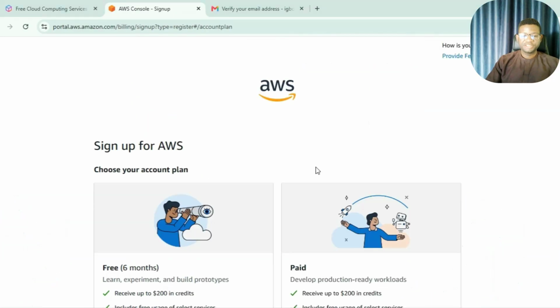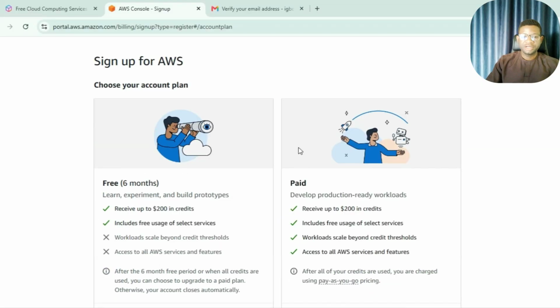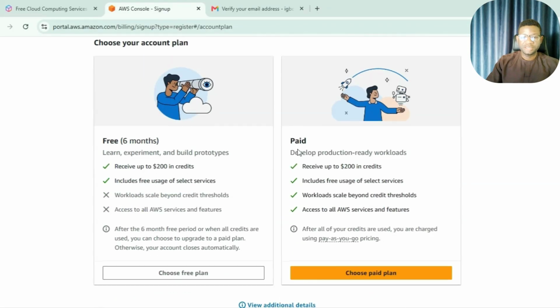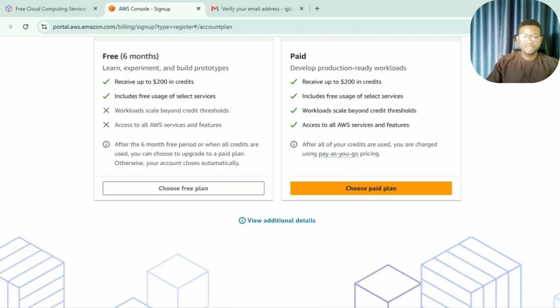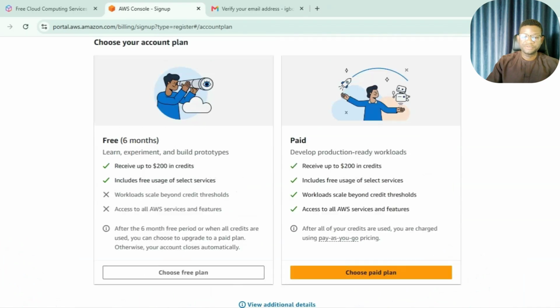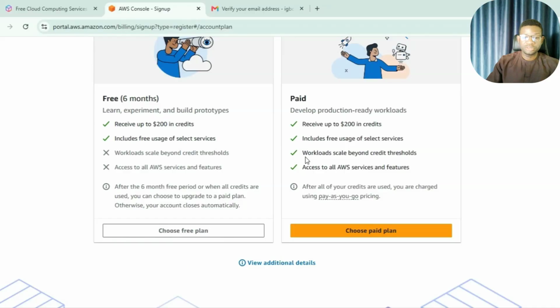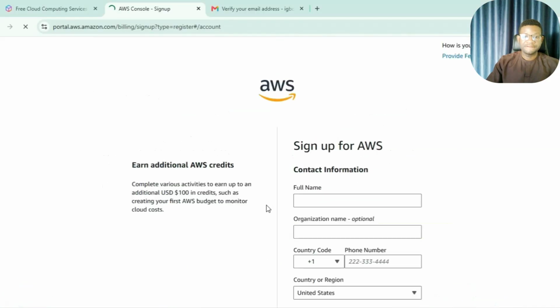On this next page, we will have to select our plan. So you can see the free tier account on the left-hand side and the paid plan on the right-hand side. If you're a beginner, you may want to choose the free plan. You can always upgrade to the paid plan later on. So we are going to choose the free plan and use it.